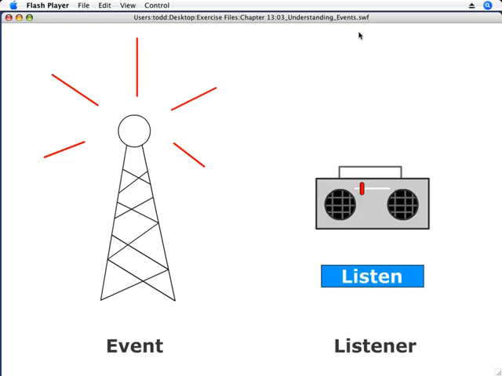On the left side of the screen is a tower representing a radio station broadcasting a signal. Below that tower is text that says event. Now in Flash, there's something called events, and events are things that happen. One example of an event is a mouse click. And just like a radio station broadcasting a signal, in Flash, events happen all the time.